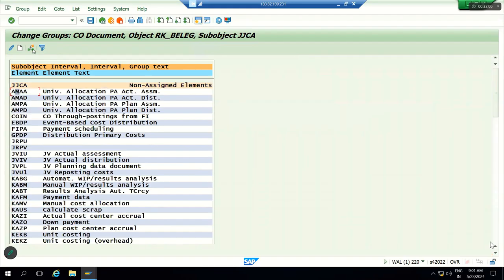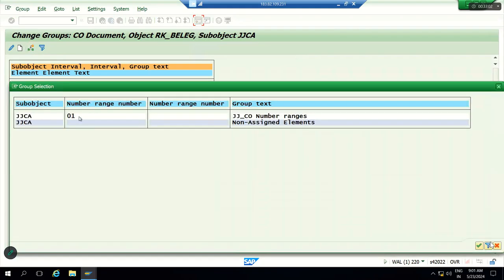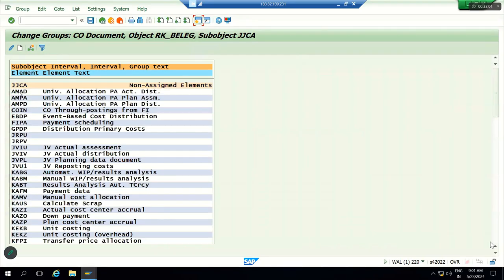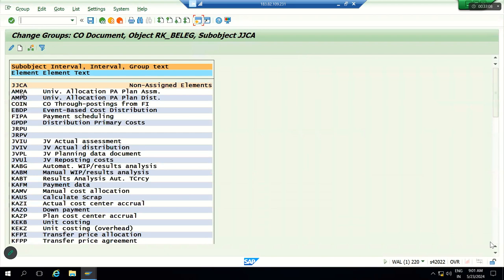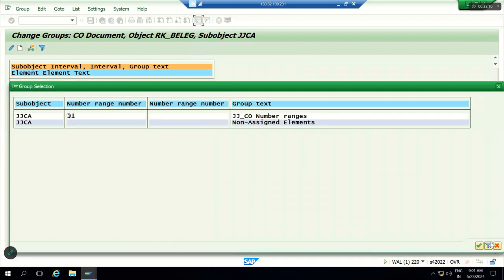You select this, assign, and double click on 01. Select, assign, double click on 01.